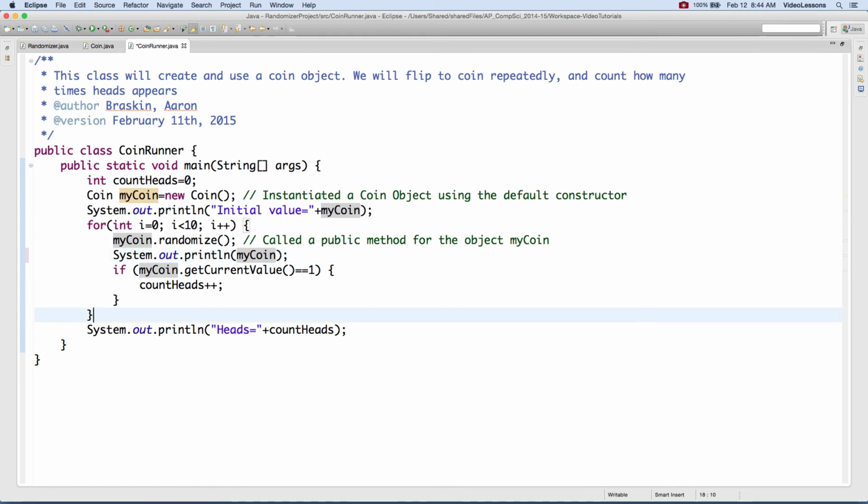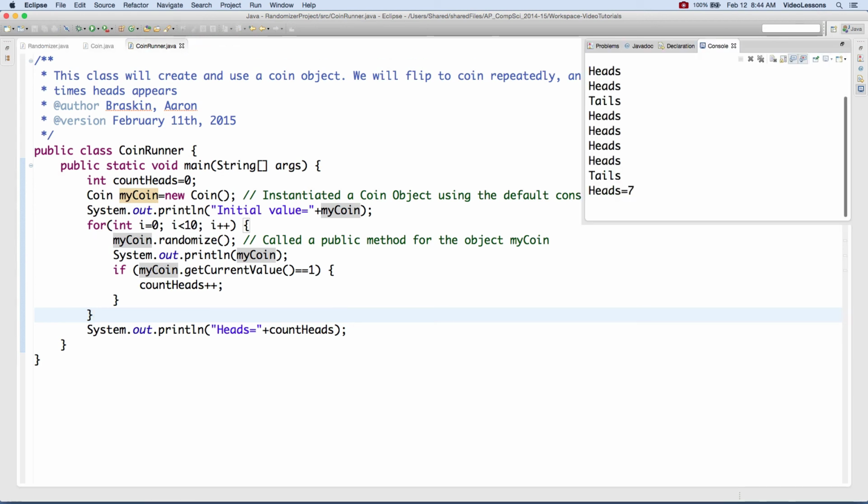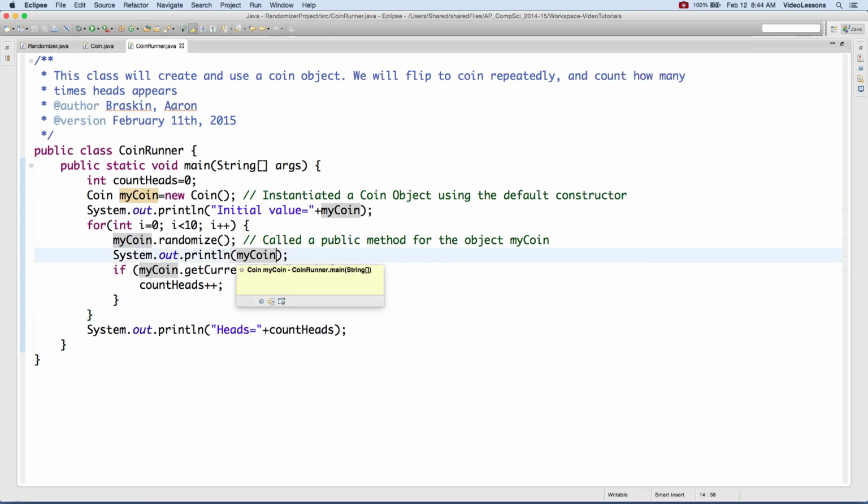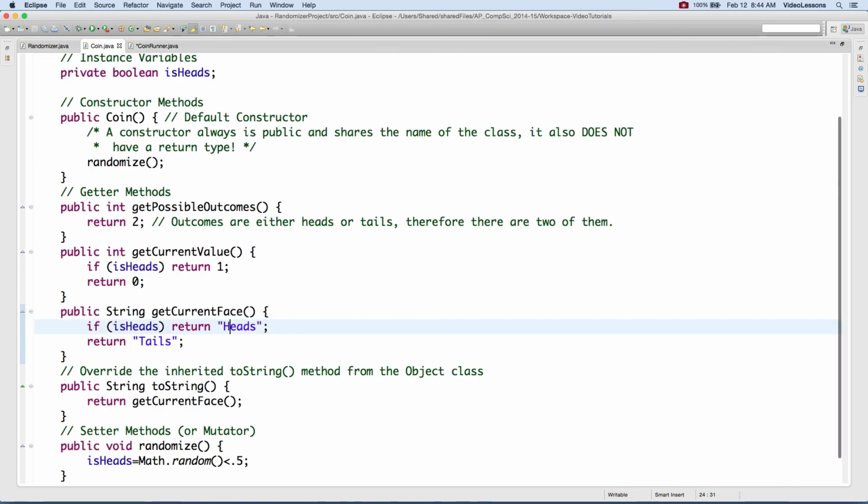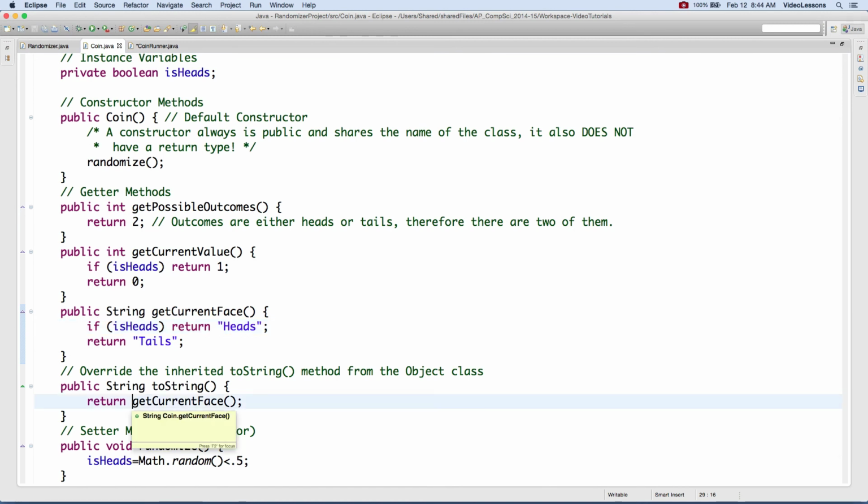No. You might even make the argument that saying getCurrentFace makes it much more clear and that I should leave it in there because the code is much easier and clearer. And that's fine. Now, what would happen if I actually wanted my toString method to be different than my getCurrentFace? So I'm going to go to Coin, and I'm going to modify my toString here just temporarily to say the coin is showing, and then getCurrentFace.